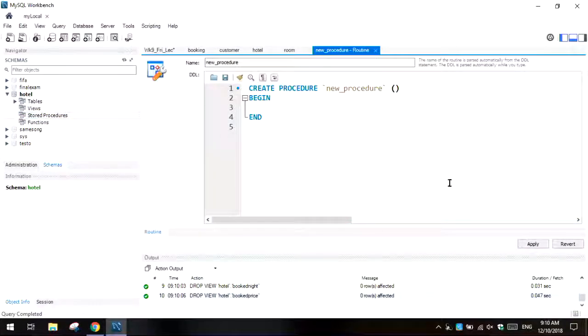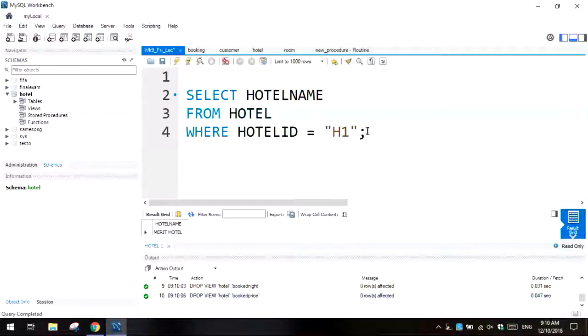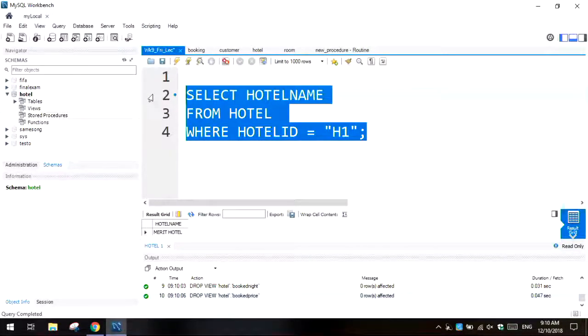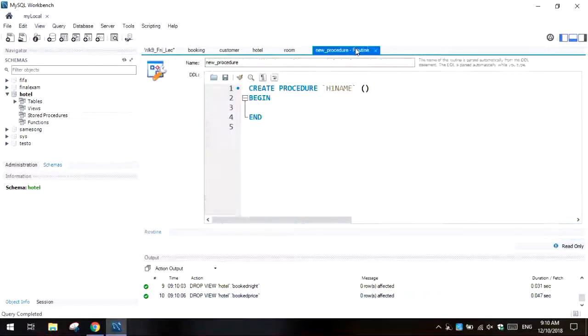So I will get this window. First I need to give this function or stored procedure a name. The question said name it h1 name. So h1 name, yeah, h1 name. And between begin and end, I'm going to paste my code, which I checked, and I'm sure it is working as expected. So I paste my code here. Okay. And then I click apply.